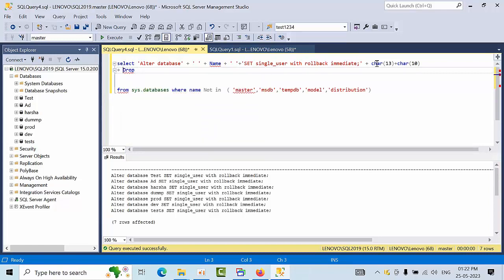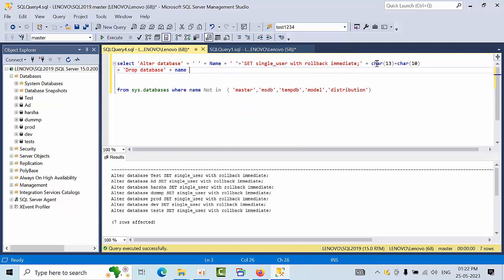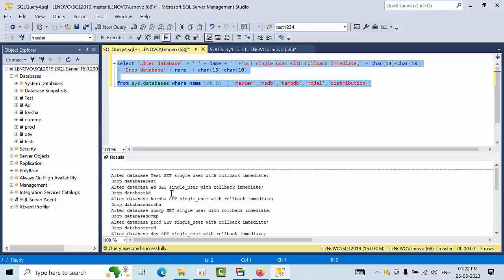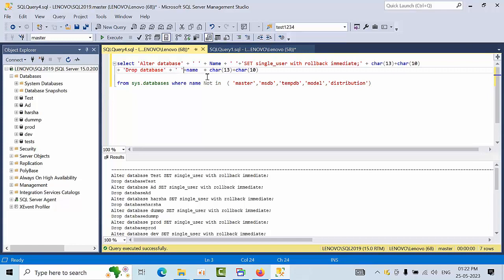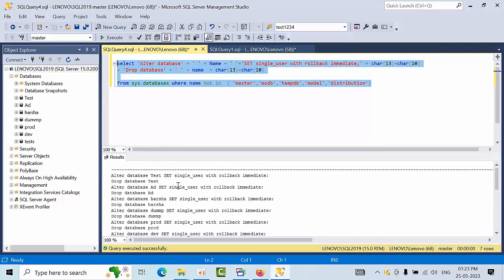Inverted commas, drop database, comma, database name plus name. Okay, so again we need to break that, right? So you again copy the symbol and place it here. Now see if the syntax is getting created or not. Yeah, see, we got the statement. But there is no gap, right? Again here you need to create some gap. Click execute. Yeah, see, we got the respective statements and everything.